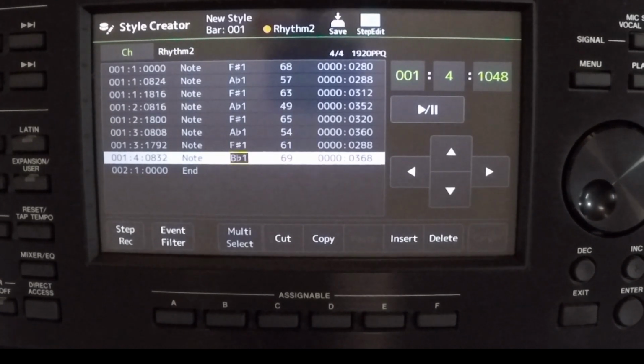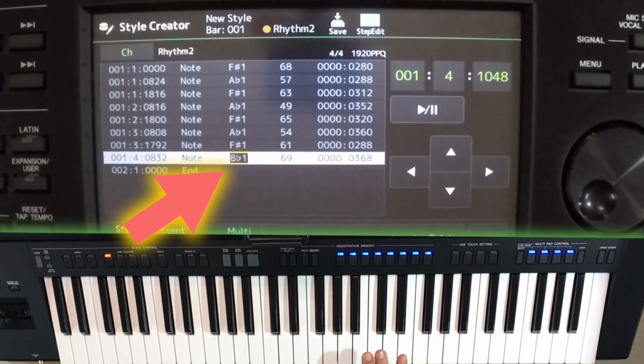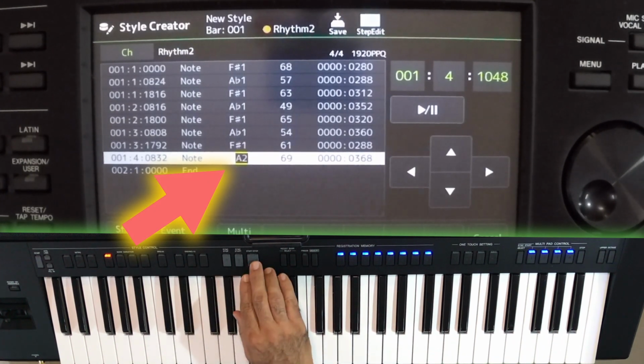Using this screen, you can also change notes, velocity, position and duration. For changing the notes, select the row and move the pointer to the note name column. Now press a key and the note will change to that key.